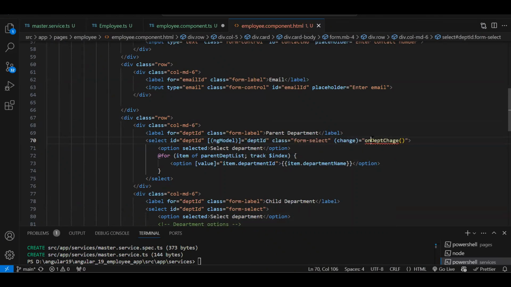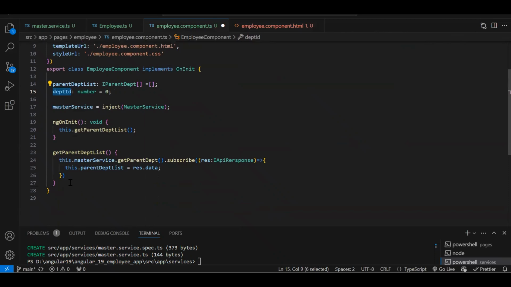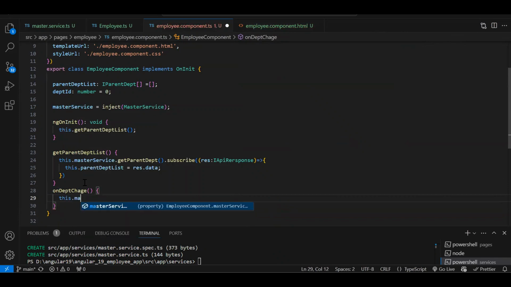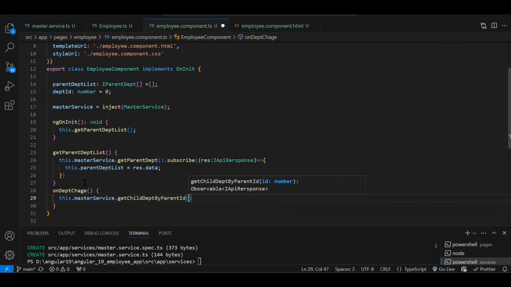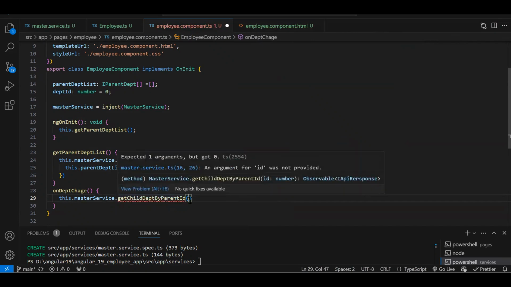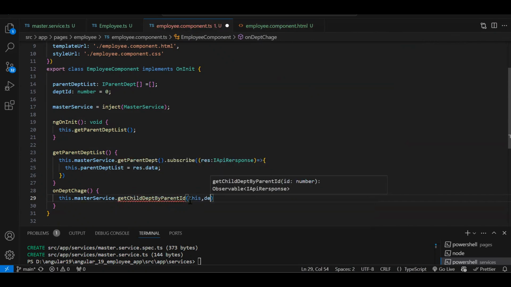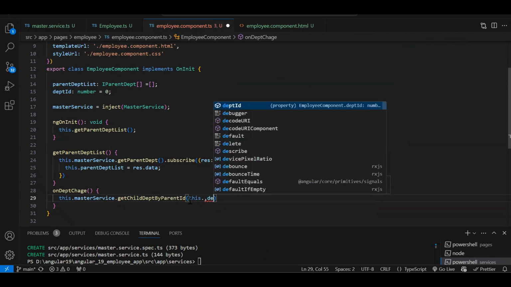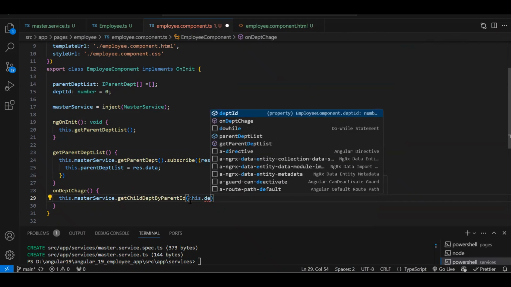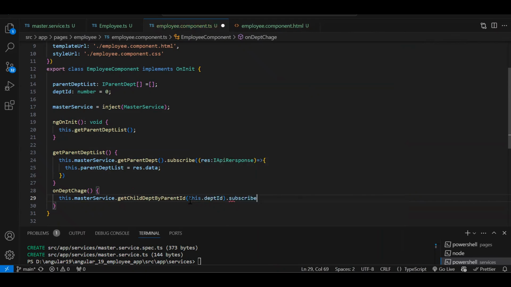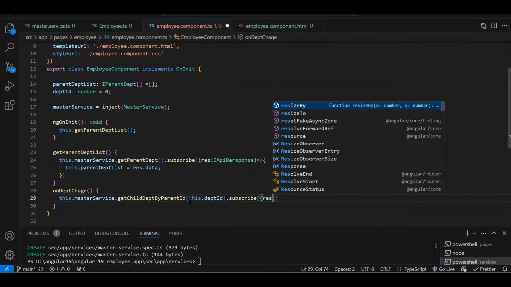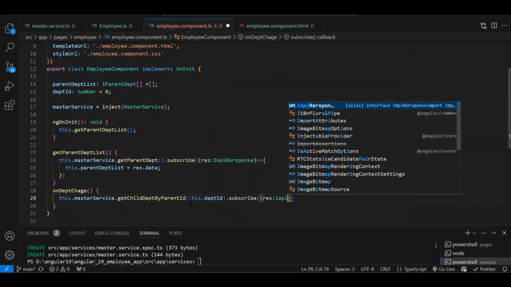Fine. Now let's create this function, because we are going to need that ID now, like what department ID he has selected. So this dot master service dot, in master service now we have two functions. This function we need to call, and this function needs a parameter ID. So this dot department ID, the variable which we have created and the variable which we have bound also. Dot subscribe round bracket result colon IAPI response.